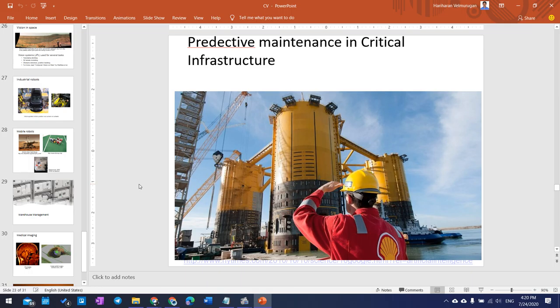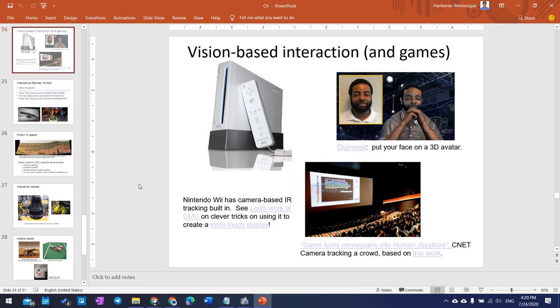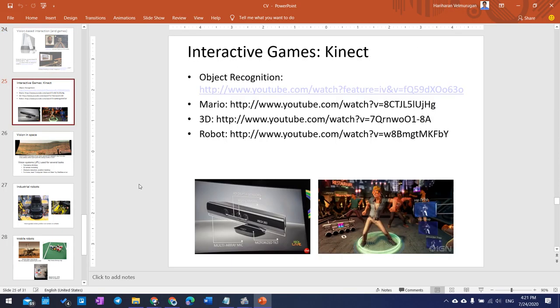Moving to next, we'll see vision-based tracking and games. I think many of us must have used a Nintendo. People who have used Nintendo know that the camera based IR tracking is built inside. Okay, so the movements that we do actually get translated to the actions inside the TV, right? So how is that possible? That is actually captured and then translated in the form of movements, right? And that is again an end result of a computer vision application in this place.